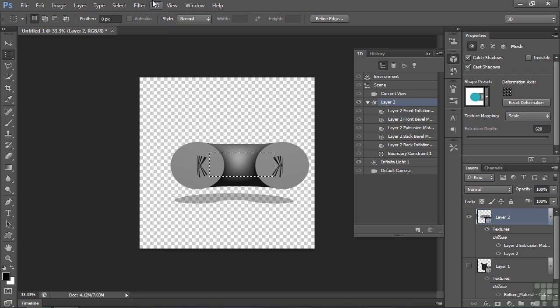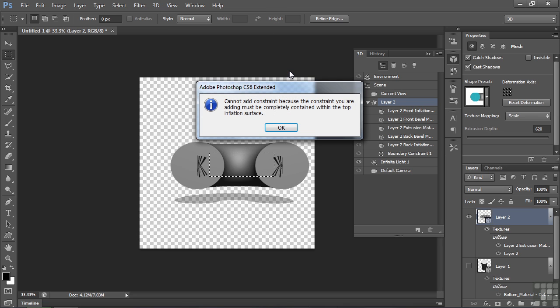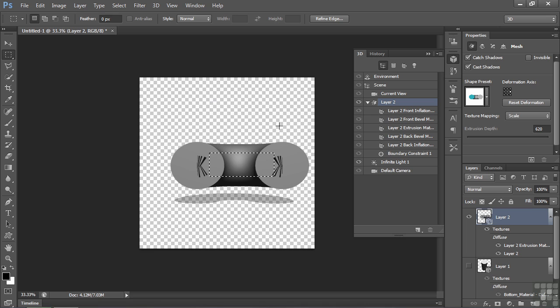And I'll try that. I'll go to 3D, Add Constraints From, and Current Selection, and I'm going to get a message that says, cannot add constraint because the constraint you're adding must be completely contained within the top inflation surface. In other words, it has to be within the thing that you used to create this object. I'll click OK.